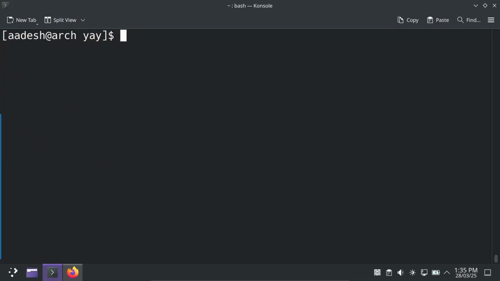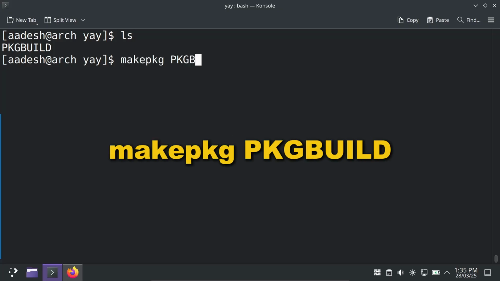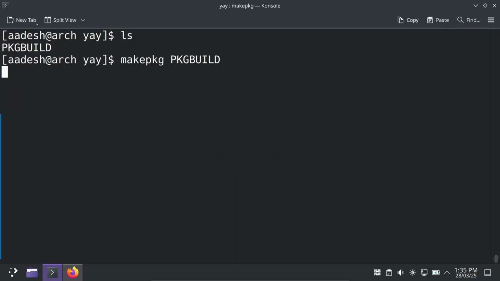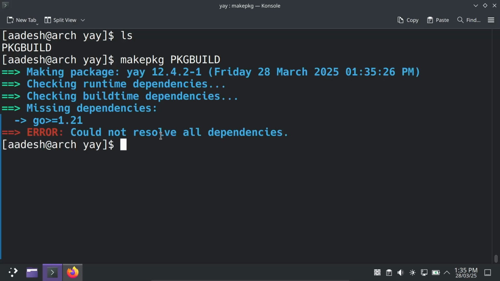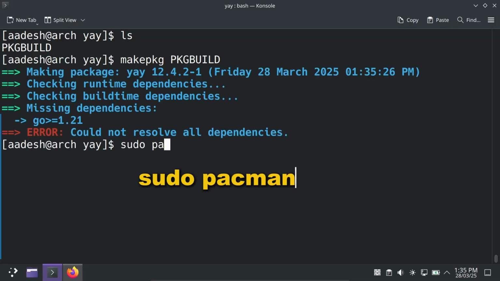cd into the extracted directory, and as you can see, only the package build file is present here. So let's run the makepkg command. Oops, it says that a dependency go is missing. So first let's install it. Just type sudo pacman -S go, and then if asked, enter your password.